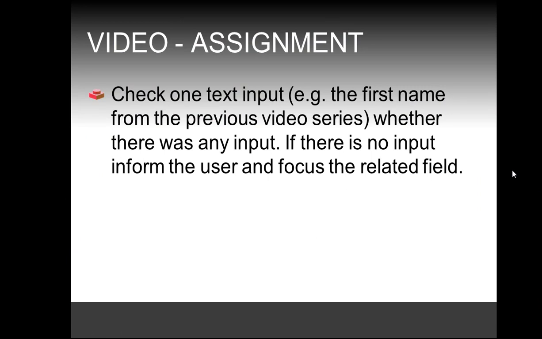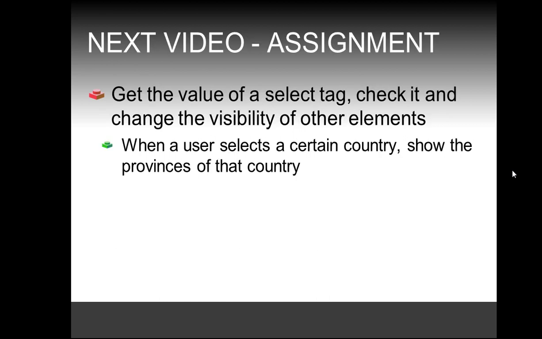So we saw how to check the text input of a field, inform the user if there is no input, and then focus the related field. In the next video, we're going to get the value of a select tag, check it, and change the visibility of other elements. The use case is when a user selects a certain country from the web form that we developed previously, to show the provinces of that country. All of that till the next video.